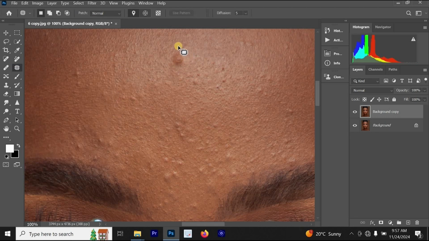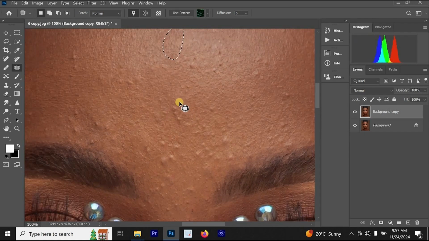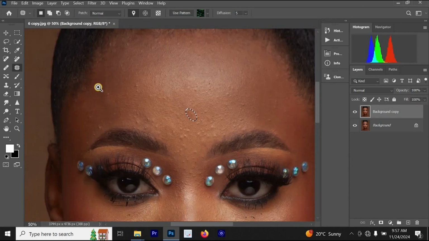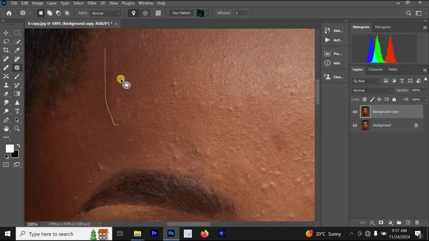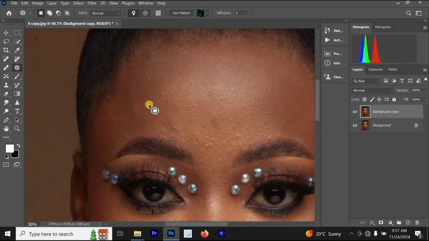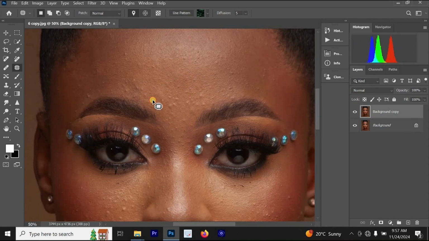Or you select the patch tool. Once you select the patch tool, just draw around the blemishes and drag it to the good area. Remember, you have to draw around the blemishes and drag it to the good area. Once you are done, let's move to this area and draw around this section and drag it. Let's also drag this area and remove these blemishes.